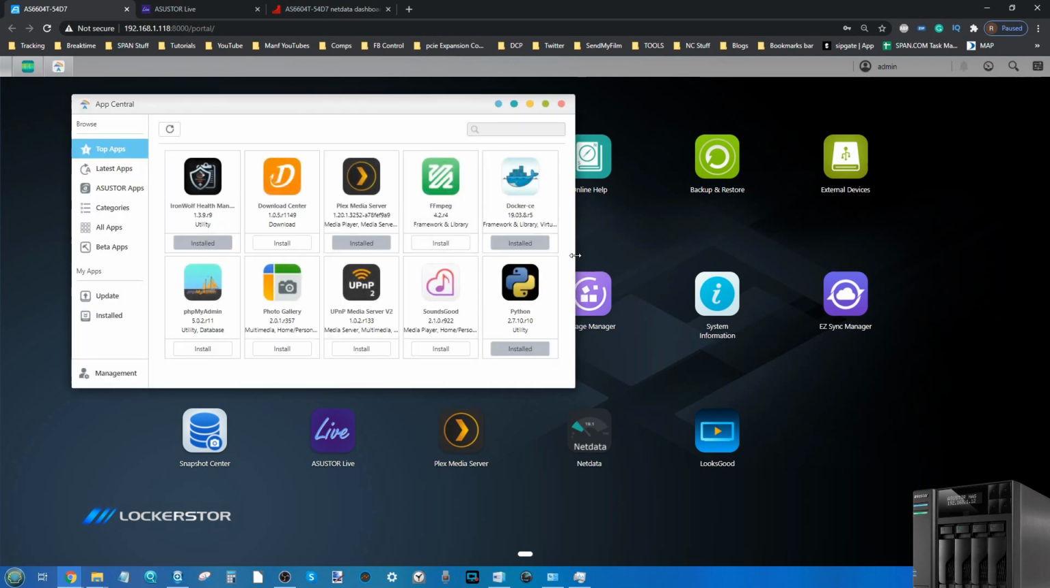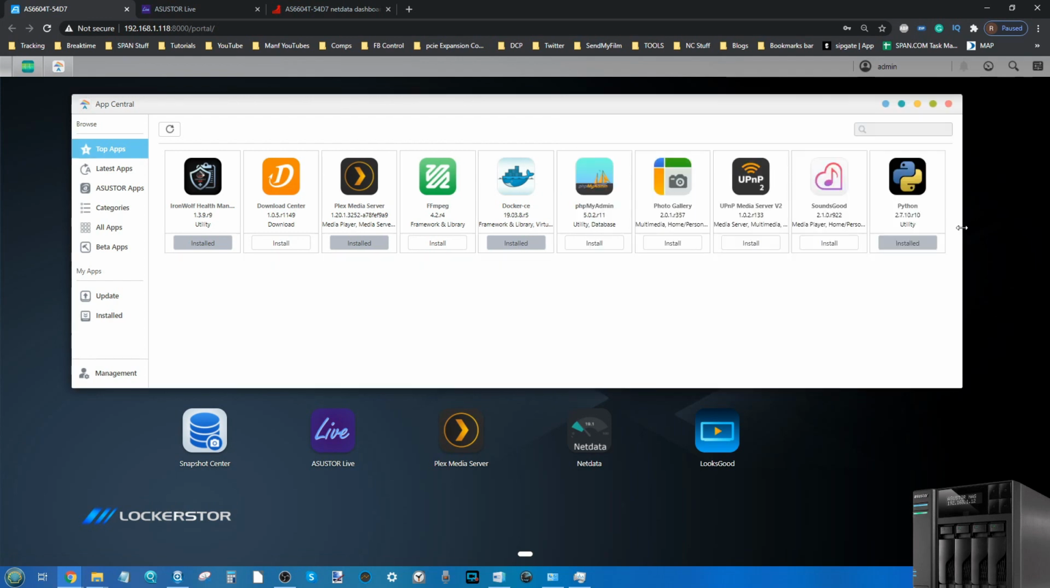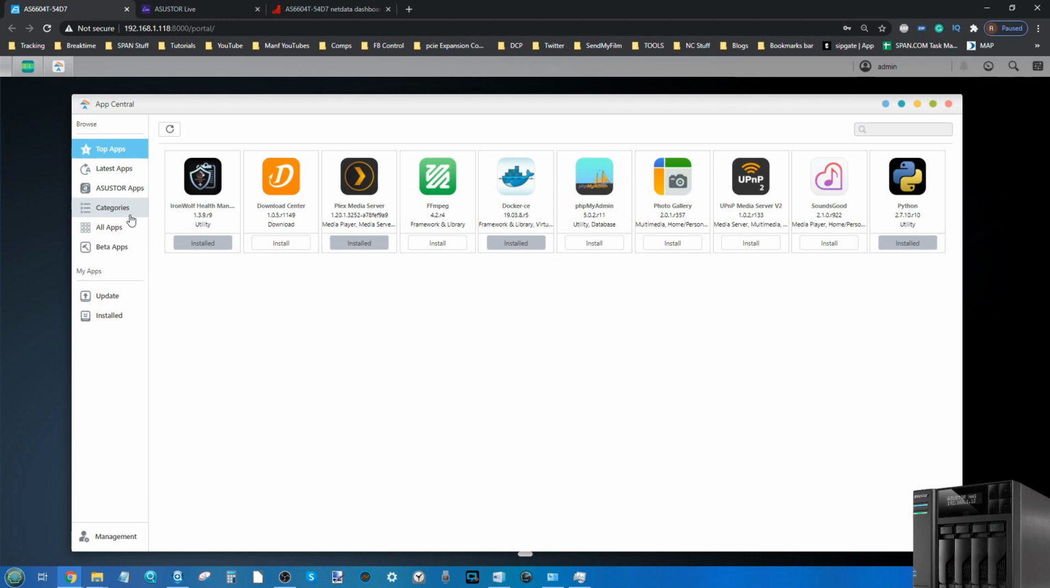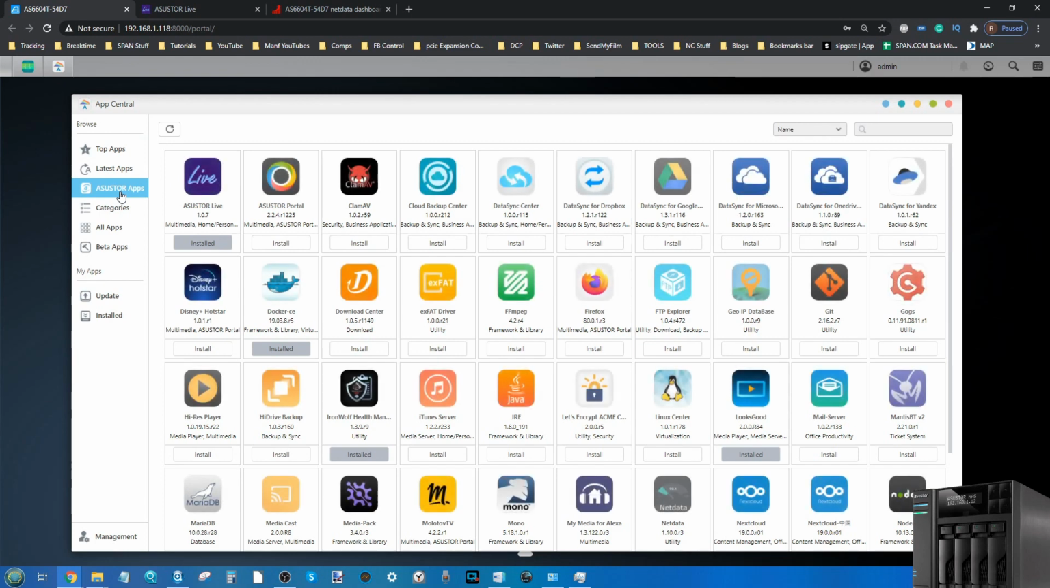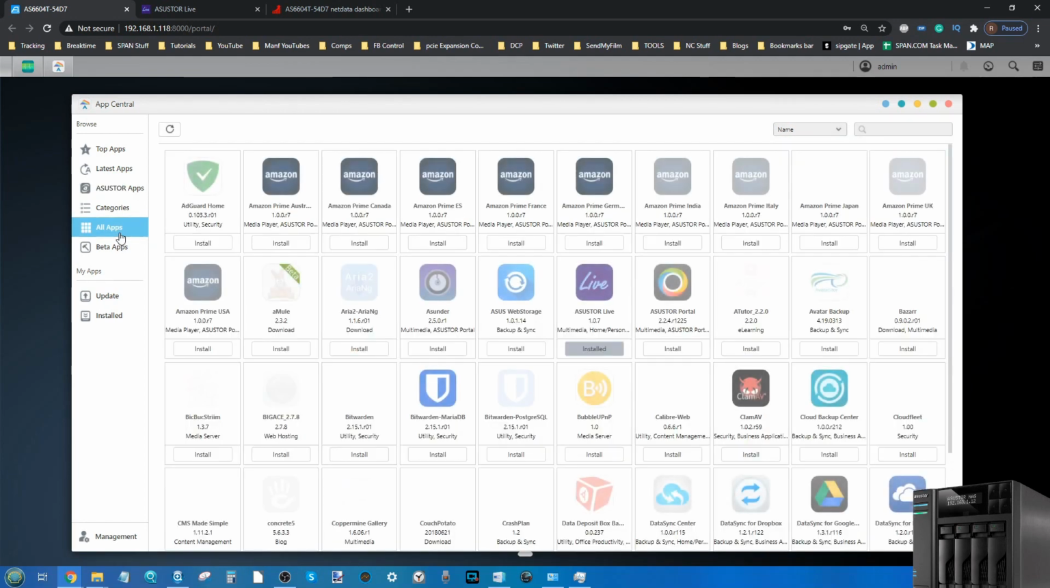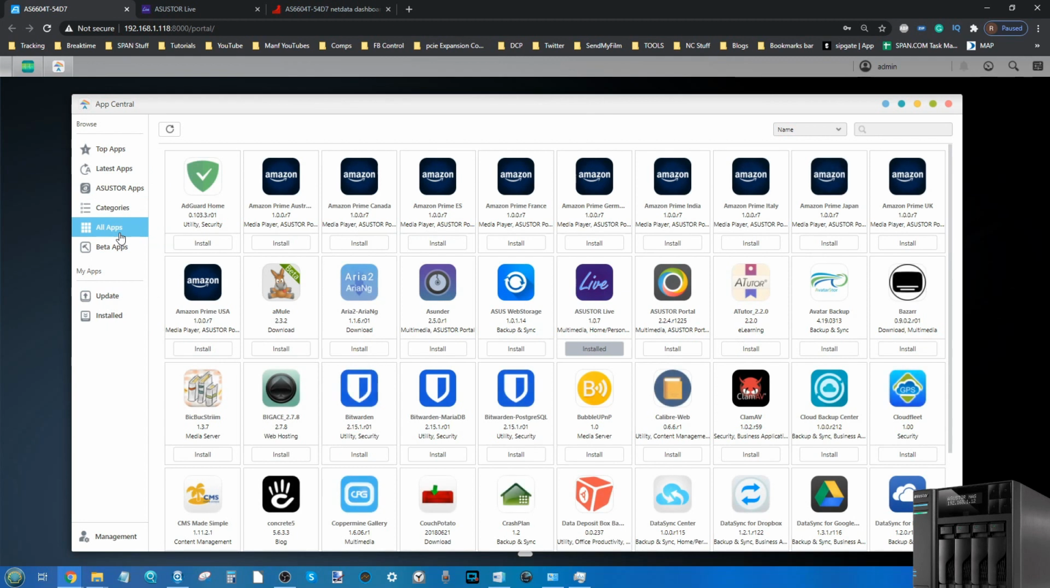Now, for those of you that watched my videos about Asustor in the past, you'll know that my probably one and only gripe with Asustor as a brand is a lack of overseeing a lot of their application center. I thought it went a little bit out of hand, and there were a lot of third-party apps in there. They have done a lot of tidying, it has to be said.